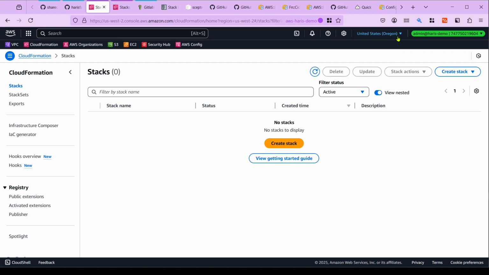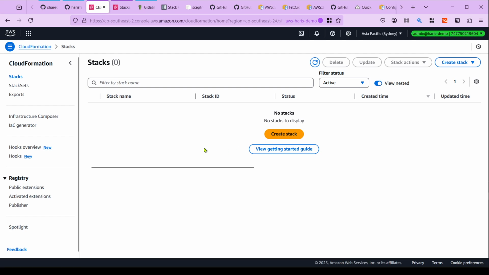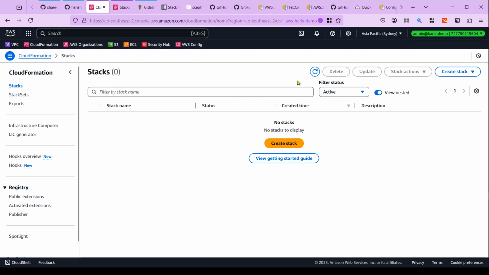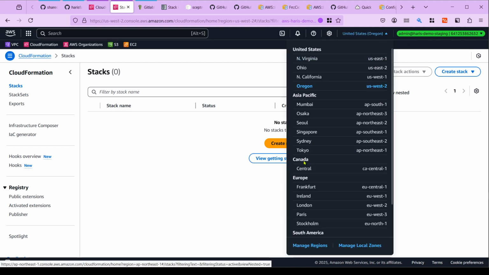If you want to deploy the same stack to another region, then you need to specify that region, and then it will be listed in the stacks of that region. Same if you specify a different account ID. So this other tab is connected to a different account, 641253862632, and you can have a different set of stacks in different regions.